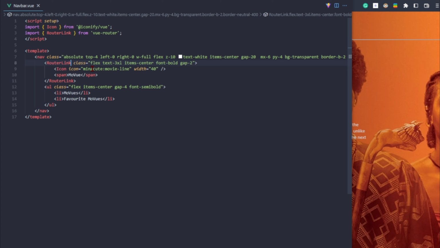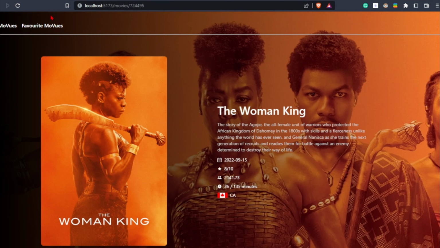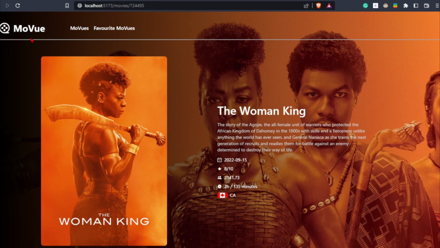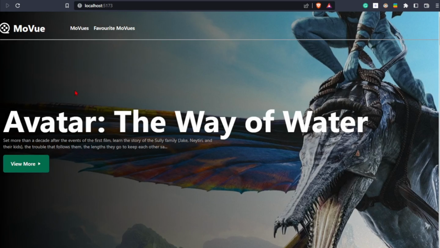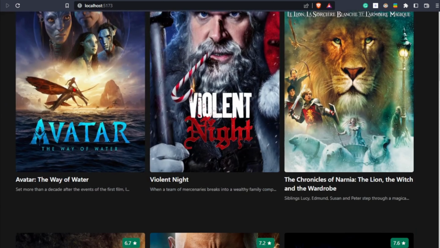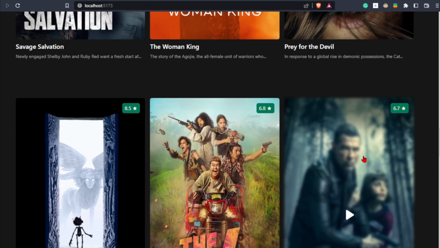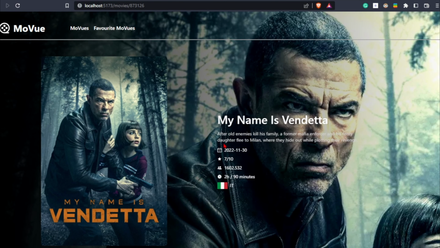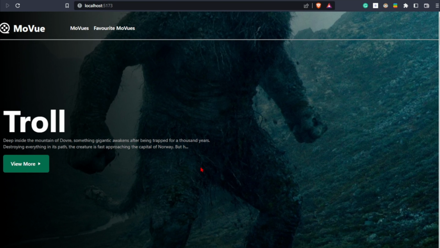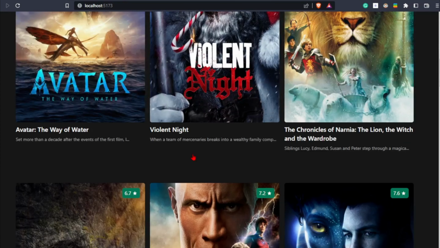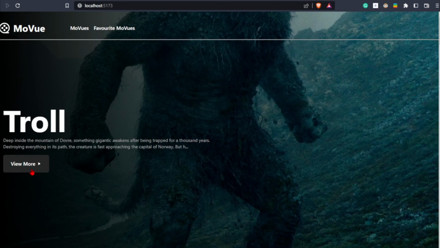So we can just change it to router link, and here we have to add an href or a to right here, and just add a slash because it's going to the home page. Refresh, and now if I click here, we're redirected to the home page where we can see all of our movies. We can click on the movie and get the information. So now with this, our project is almost done. We just need one more thing.